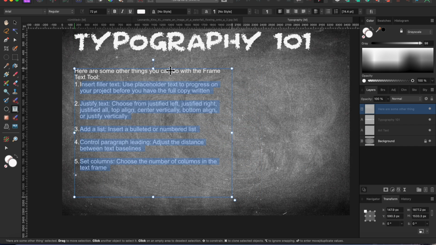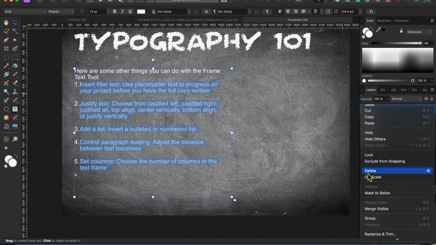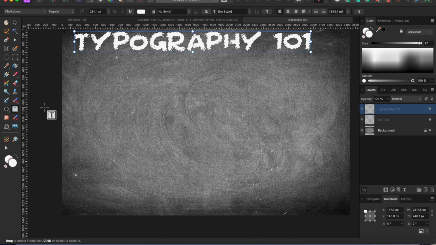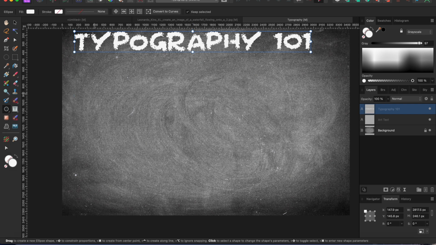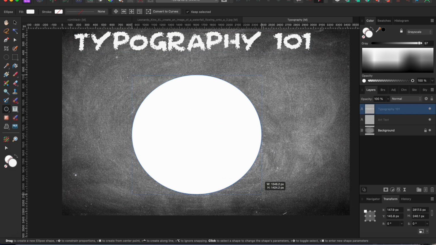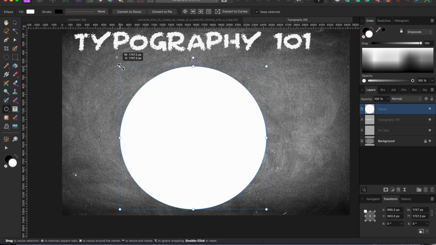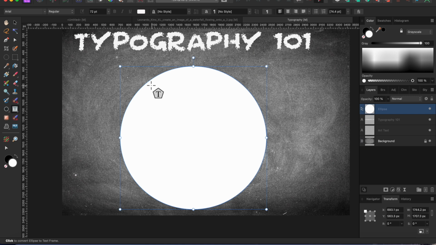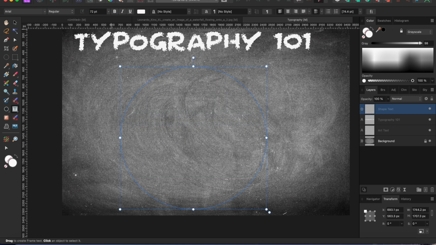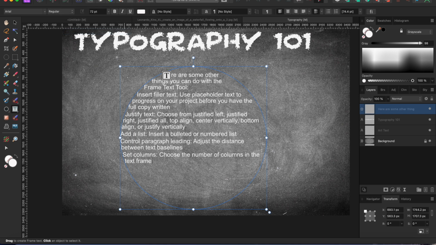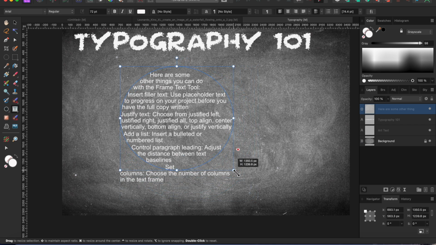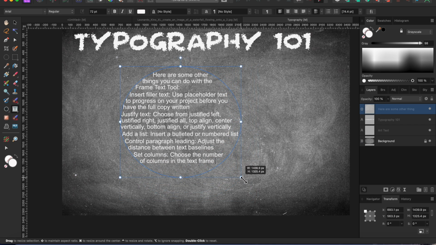Moving on, I said earlier that the Frame Text tool is good for putting text into shapes. Watch what happens when I drag a circle shape onto my canvas. If I hover the text inside the shape, the cursor turns into T within a pentagon. That means that you can now click to insert text into the shape. Affinity will keep the text bounded by whatever shape you make unless it can't fit any more in. In that case, you can change the shape size or change the font size.